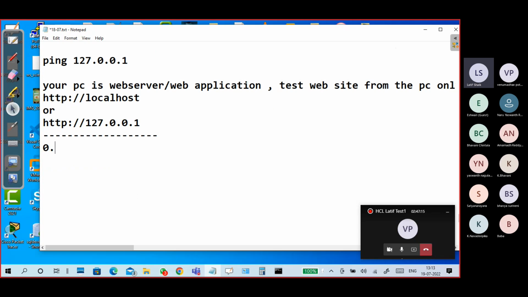Next, the unknown IP address type. Unknown IP address means no value; the IP address is 0.0.0.0. It is also called the unknown IP address. There are a lot of reserved IP addresses, and these are reserved IP addresses. This is used in the DHCP DORA process, on the client side.